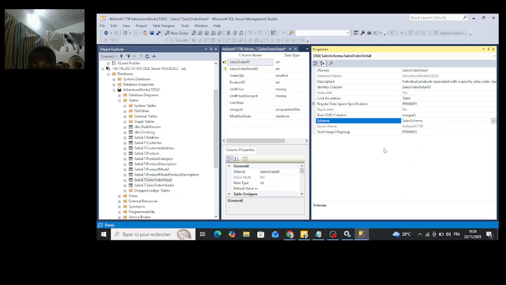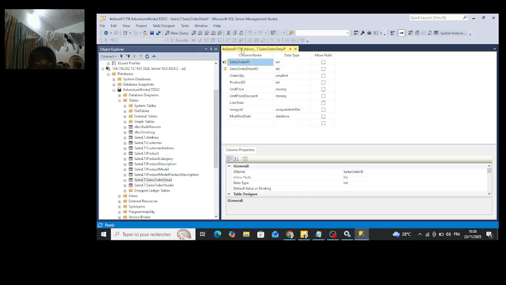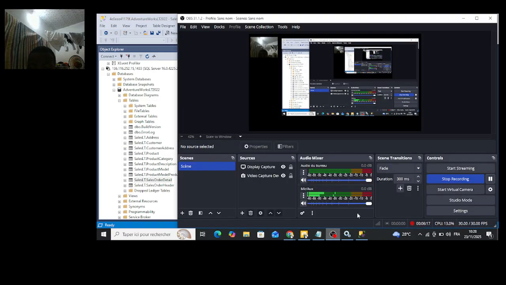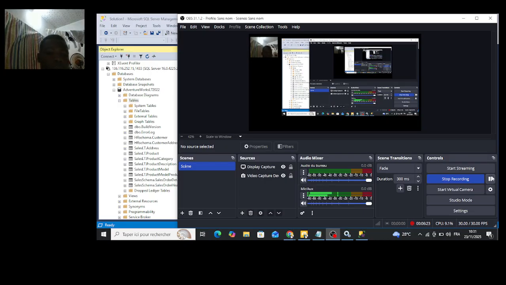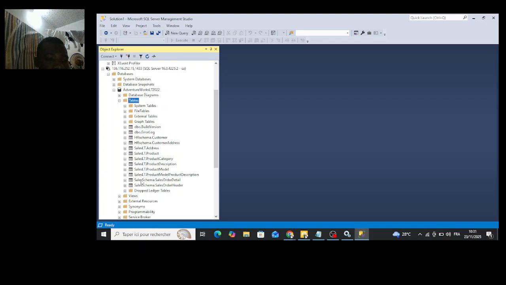So there we go. And I will repeat the same process for the other table. So we finally have the sales schema with the order detail and the sales schema with the order header, and here we have the HR schema with the customer's address. So now I'm going to go ahead and create two users and grant them access depending on the roles.